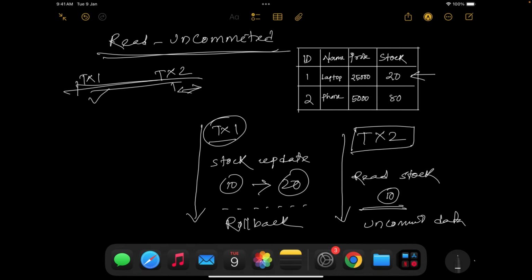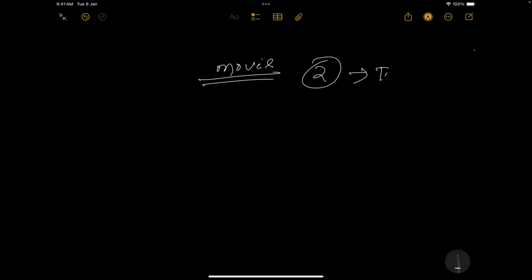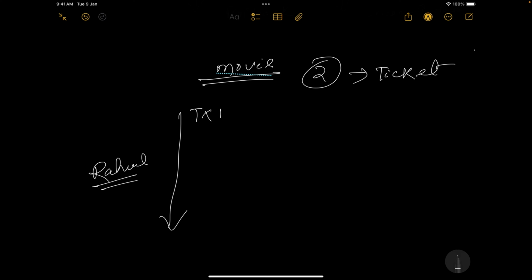Now imagine you and your girlfriend want to watch some movie this coming weekend. You both want to watch a movie, and think there are a total of 2 tickets available in the theater. Now there is a transaction 1, some guy, Rahul, who is trying to book the ticket. And there is another transaction 2, that is you and your girlfriend.